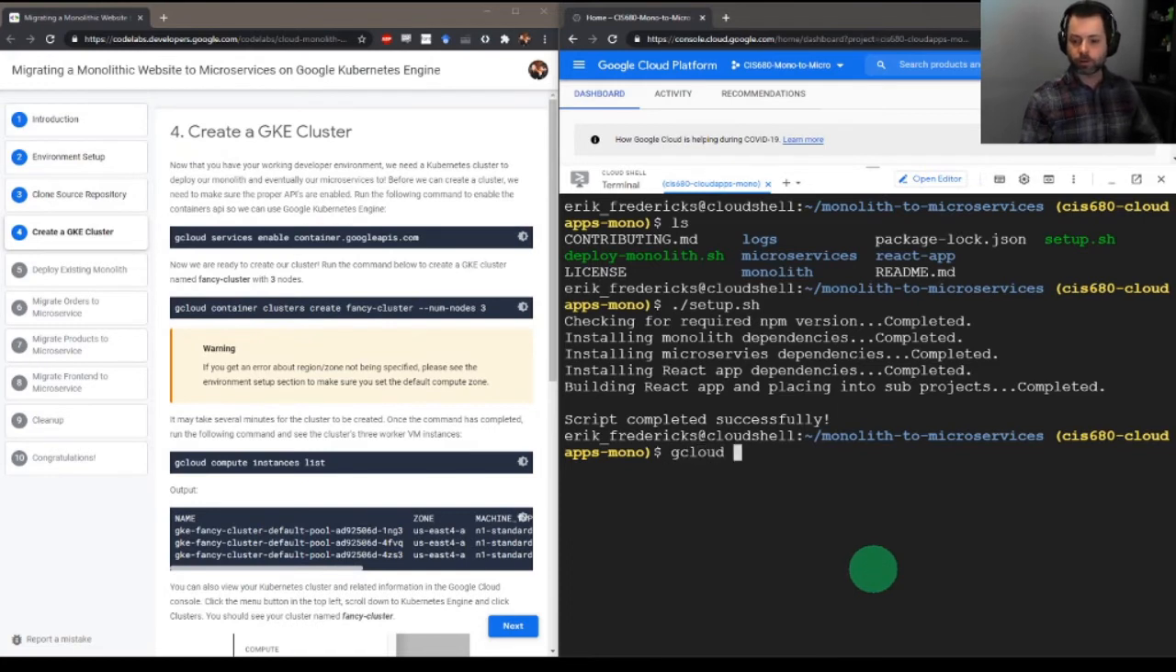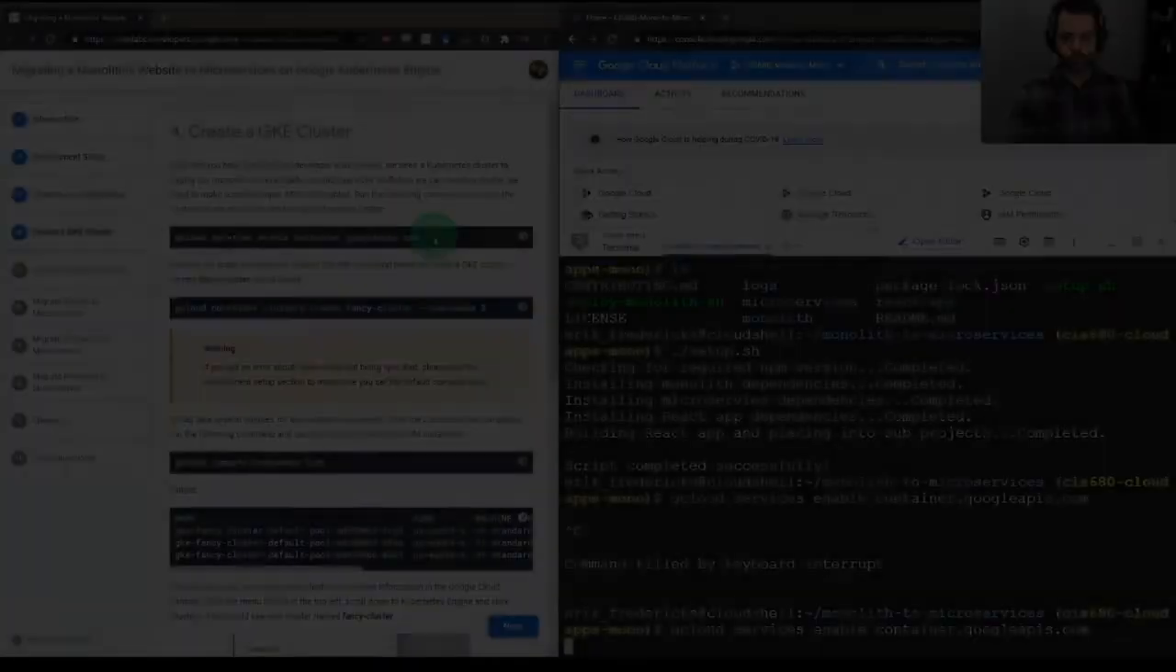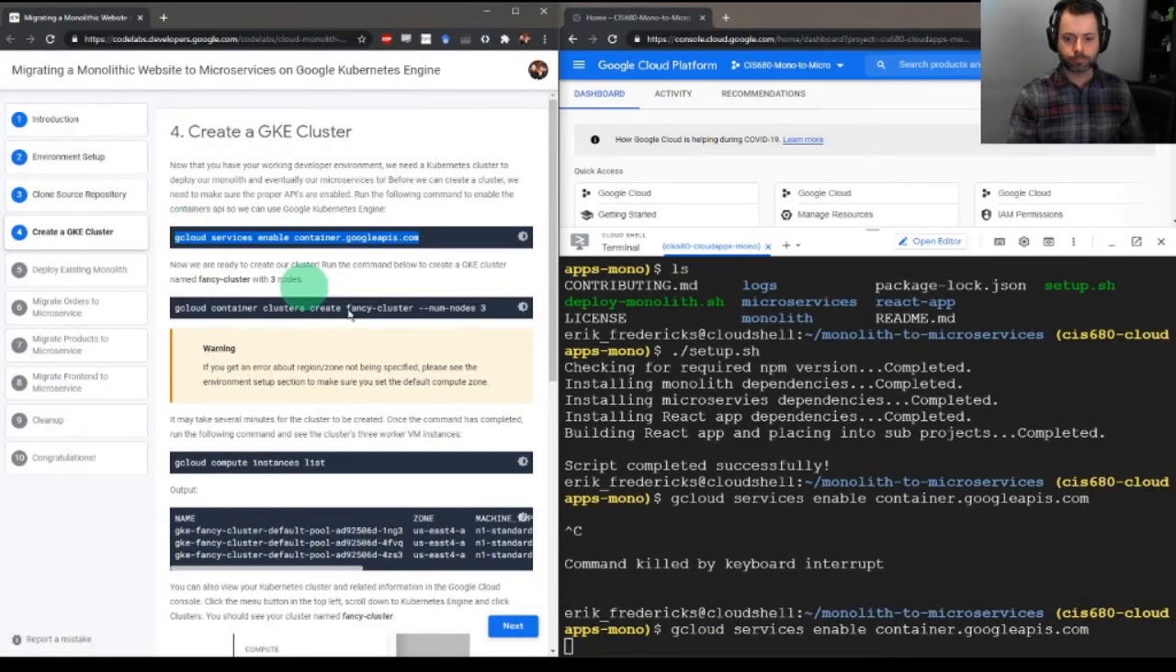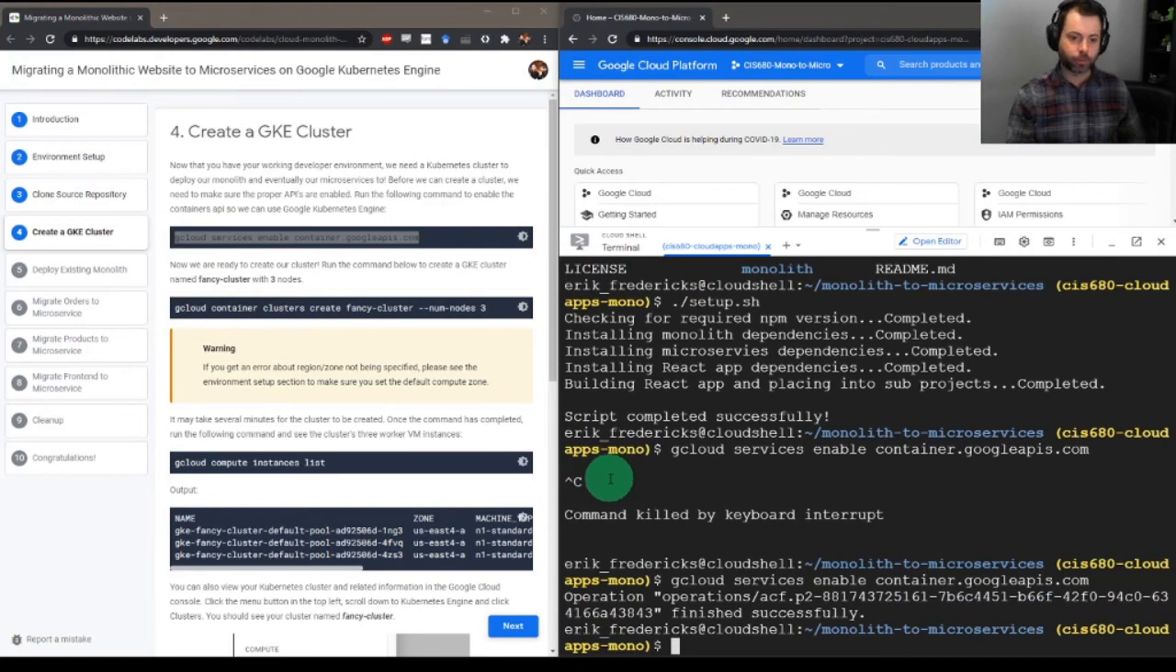So gcloud services enable container.googleapis.com. With our project, there is a good chance that API is not yet enabled. So we need to enable the APIs that we want tied to the project, right? They're all going to be disabled by default. Not sure why that took so long, but sometimes it happens.